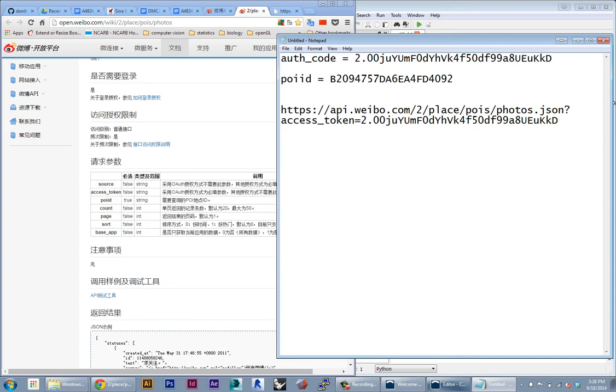And then each parameter that I send to Weibo is separated by an ampersand. That's this squiggly and sign. And then I'm going to fill in this other information about what I want to get from them. So the first is POIID. That's my point of interest. POID, and these texts have to match what's here.